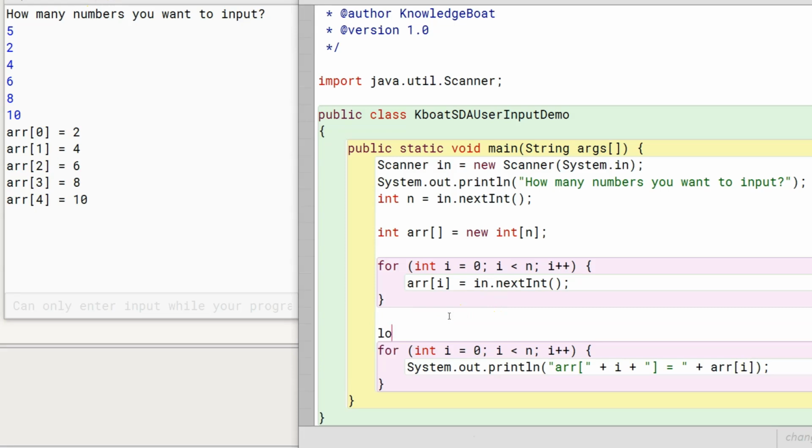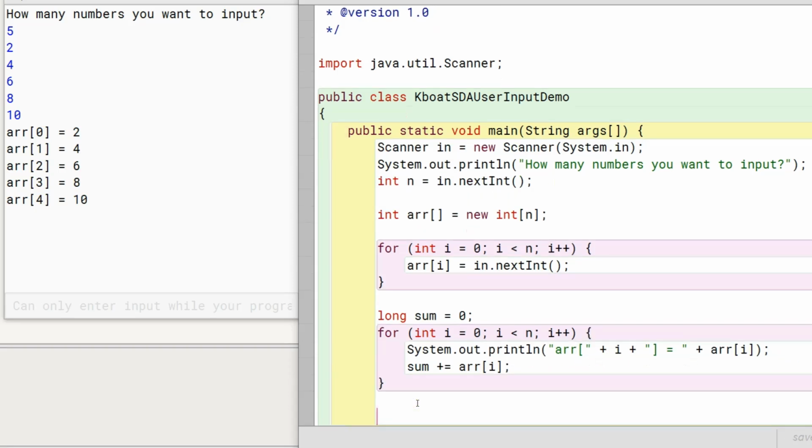I'm declaring a long variable sum here which will accumulate the sum of all the numbers. I have initialized it to 0. I have taken long as the data type of sum because the result of adding many int values may exceed the range of int and become greater than the maximum value that int can store. Inside the loop, I will add arr[i] to sum like this. Outside the loop, I will print this sum.